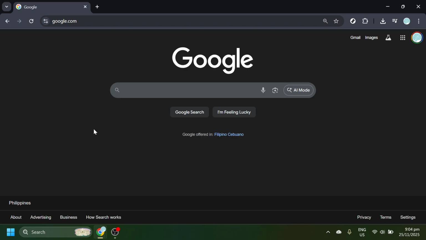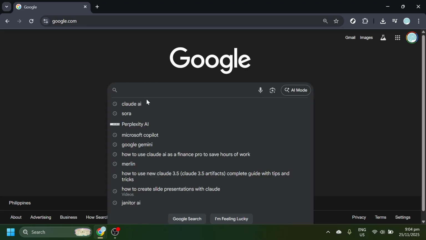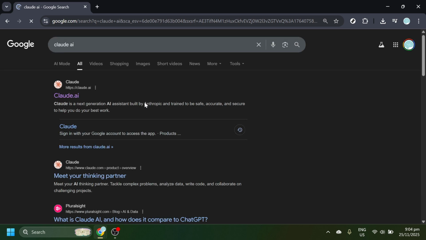This is a simple way to get to the right place without typing long URLs. In the search bar, type Claude AI and press Enter. You're looking for the official Claude site, which should appear near the top of the results. Double-check that the link is the official Claude.ai domain to make sure you're landing on the correct page. Click through to open it.